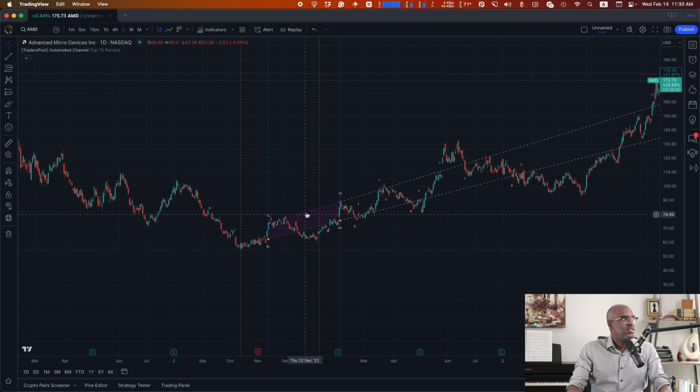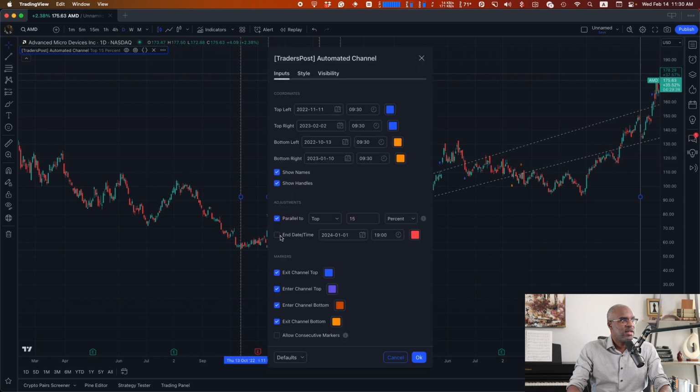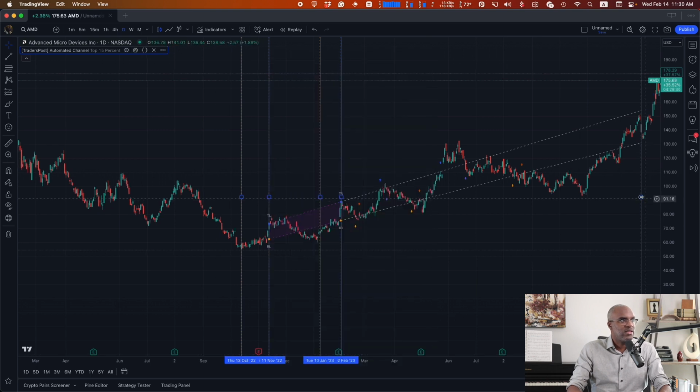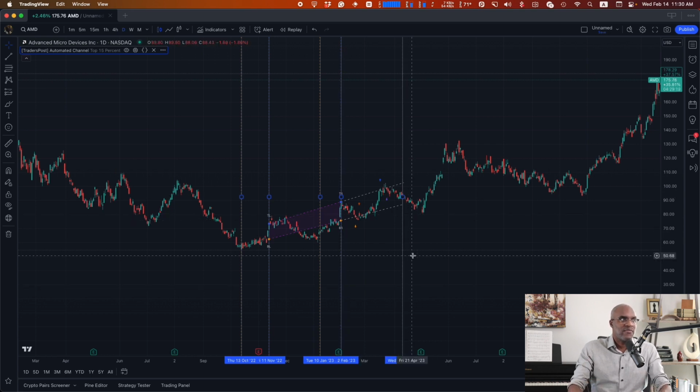A couple of extra features for this indicator. What we can do is set up an end time. So I can use this end time, and then this level here, I could drag, and when the price hits that level, or when the candle hits that date, there will be no more alerts firing after that. Helps you decide when you want this channel trading to end.